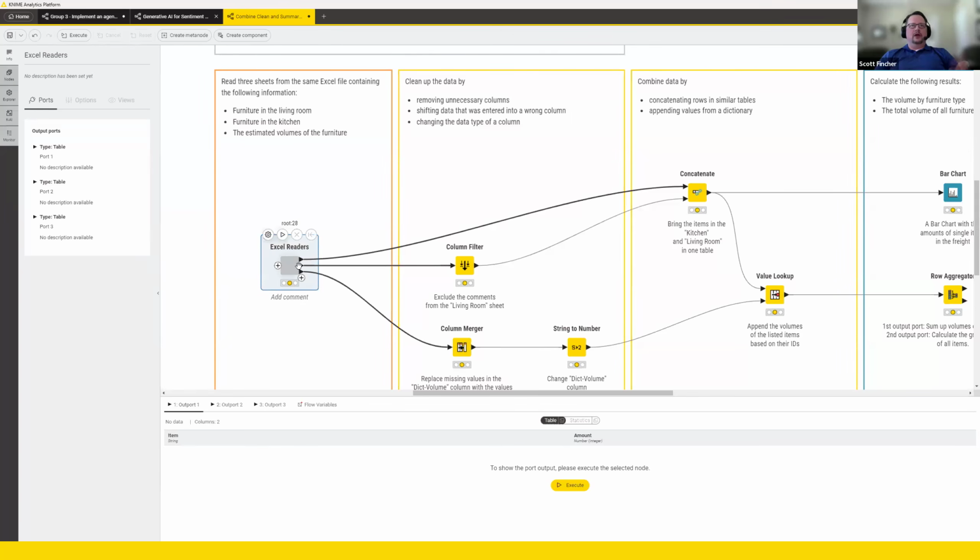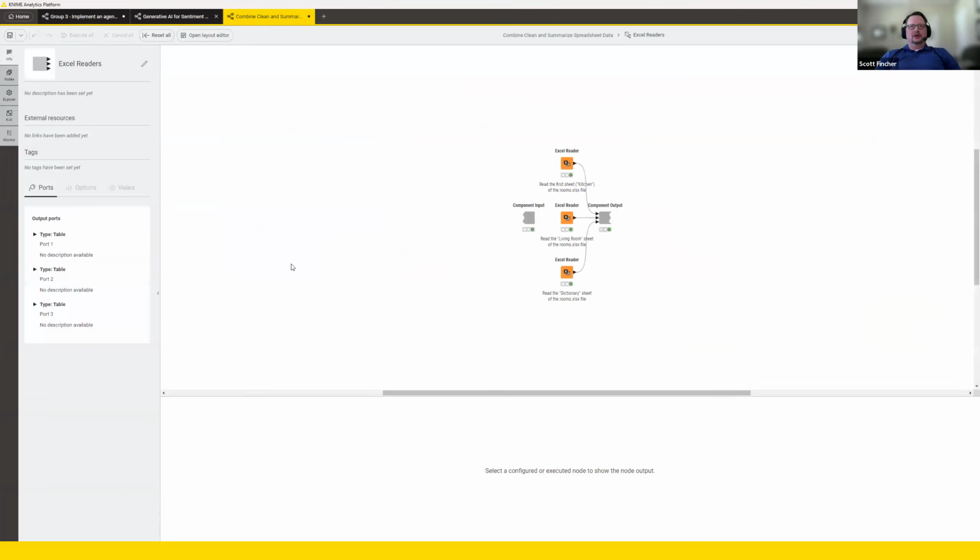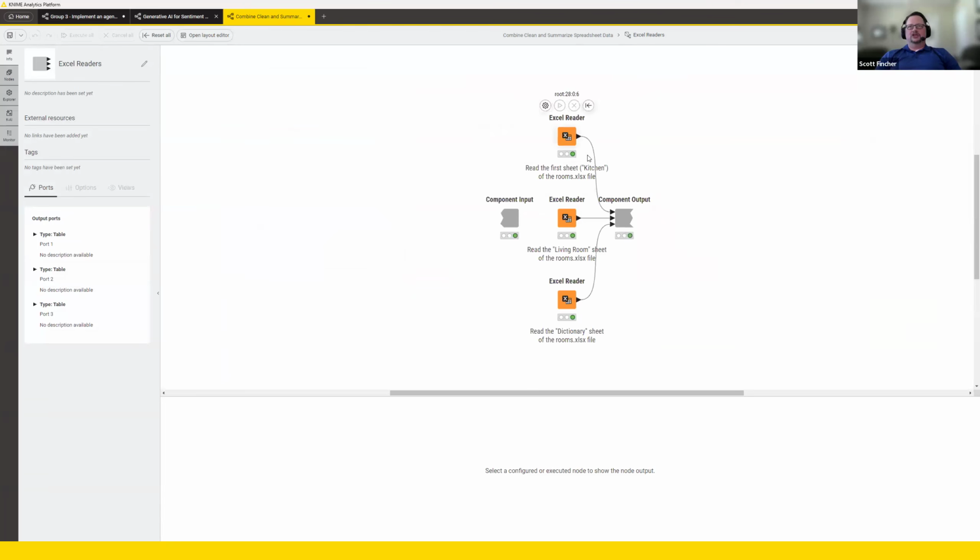And then I can execute this. It's automatically created all of the necessary ports for me. These little black triangles are the ports. And then it's feeding that data downstream. If I go into this component, you can see that the nodes are still exactly what they were before. I didn't change the functionality or anything. I just grouped them together.